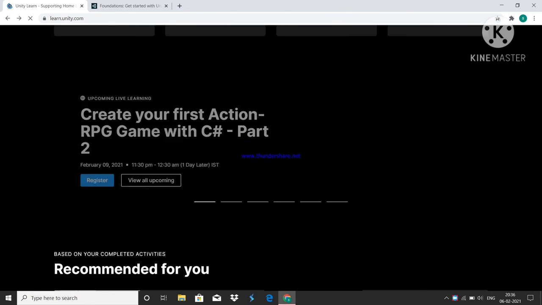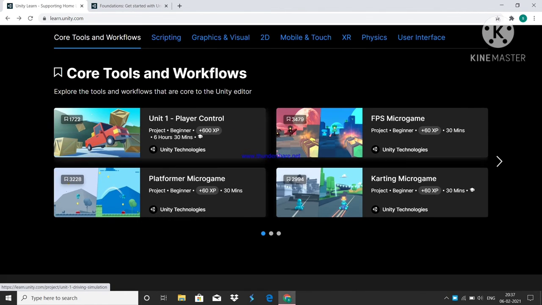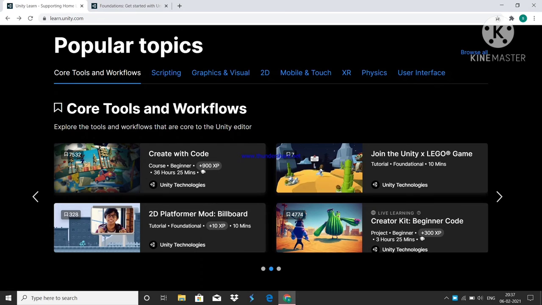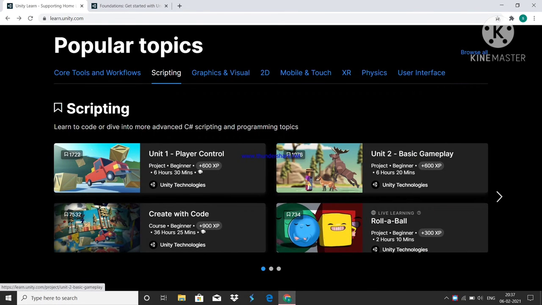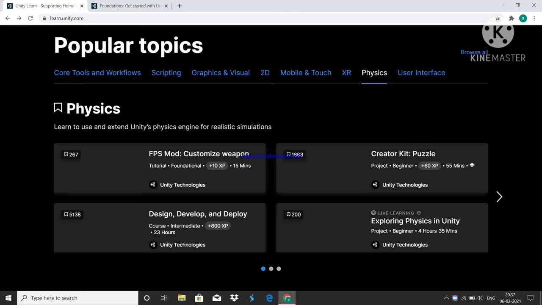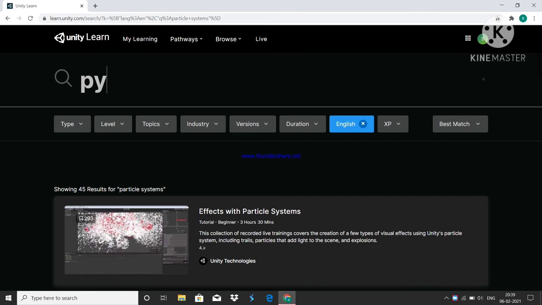And one thing that is very beneficial is the popular topics below. You can go to code tools in Windows and look at all of the projects available in this particular section, like FPS, micro games, all of this kind of stuff. One thing that I really like is going to scripting. You can look at all of the projects involved with scripting, graphics and visual, right? One of my favorite courses, I'll tell you what it is right now. Go to physics, 30 minutes, but it is a very good course. So you can also go with physics.